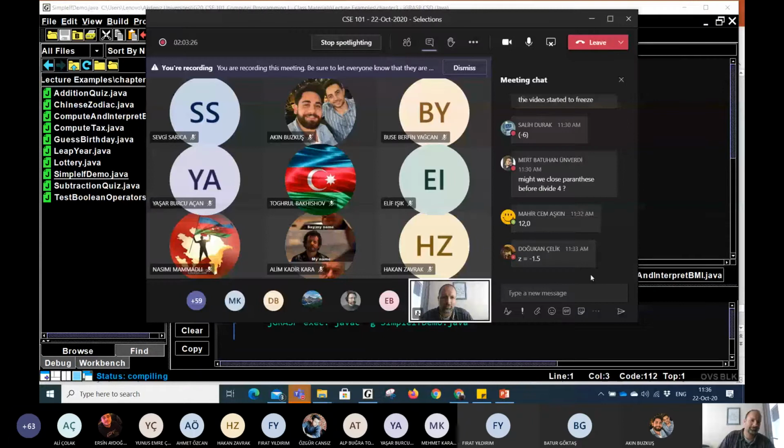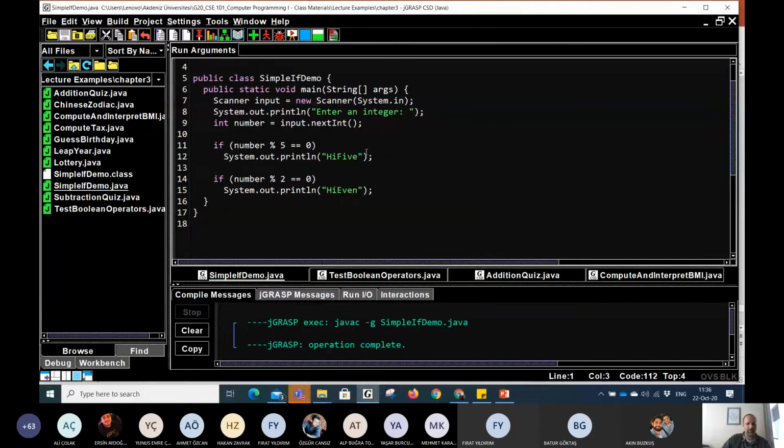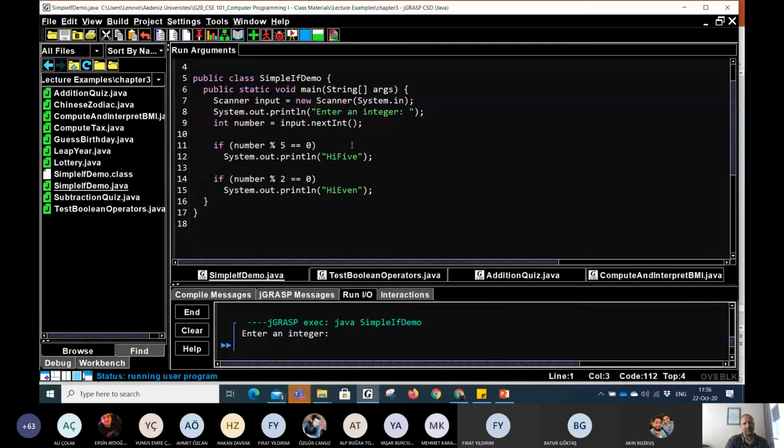Okay. So here what we're going to do is get an integer from a user, and if it's divisible by 5, we will print them a message. If it's divisible by 2, if it's even, we will present them with a message. If we run it, enter an integer, let's give one that's divisible by both. Okay, 20, for example. There it is.